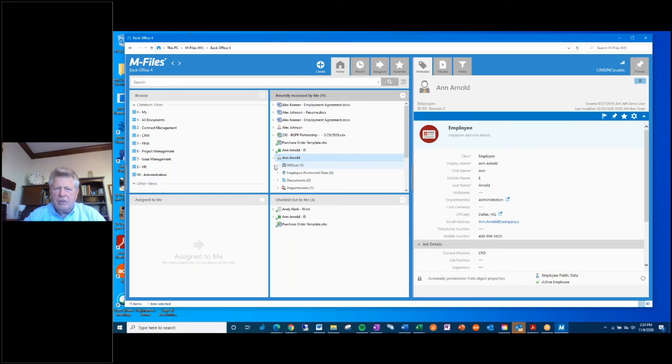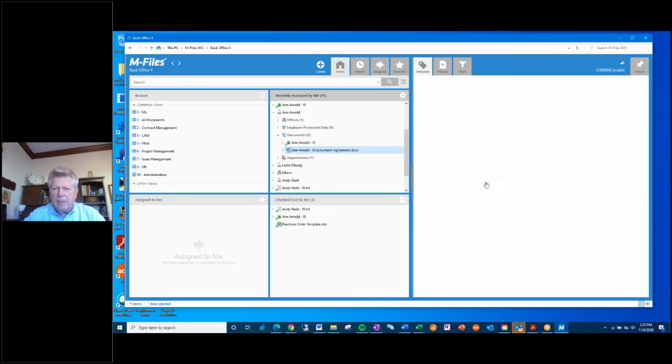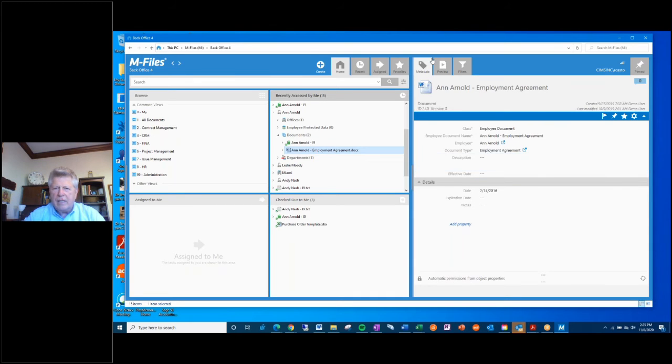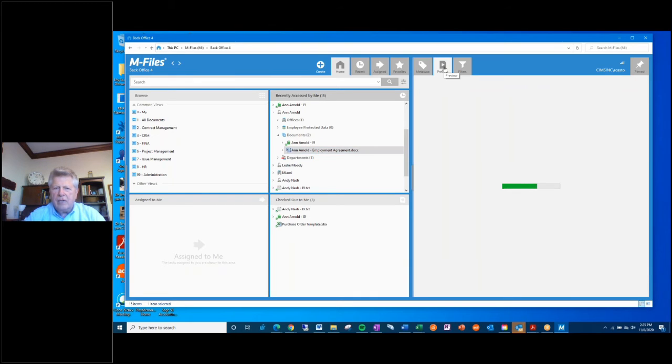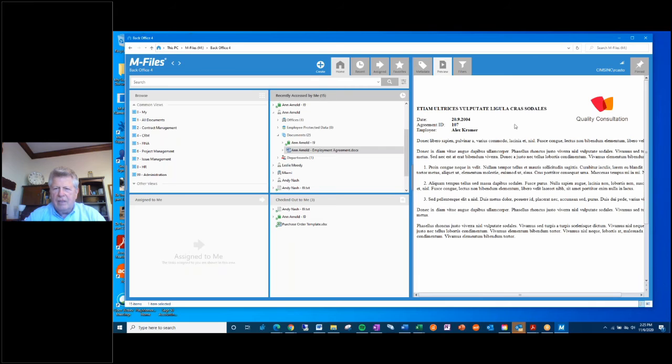If I click on the little tilde beside it, I can then see that she has two documents, an I-9 and an employment agreement for us. I can click on that, and it'll pop up the information about that I-9, and I can click here and actually view that document. And sometimes these come up in a different language because our parent company is based in the Netherlands.